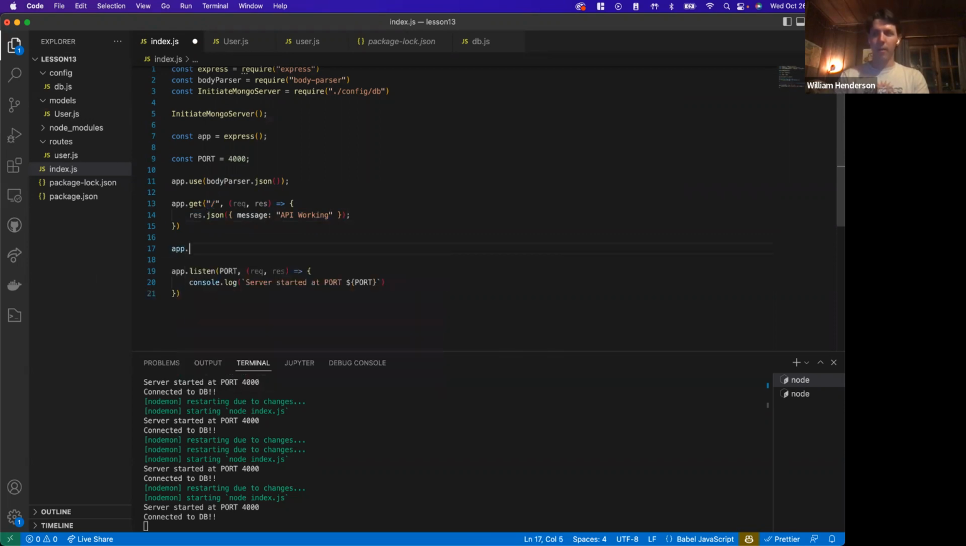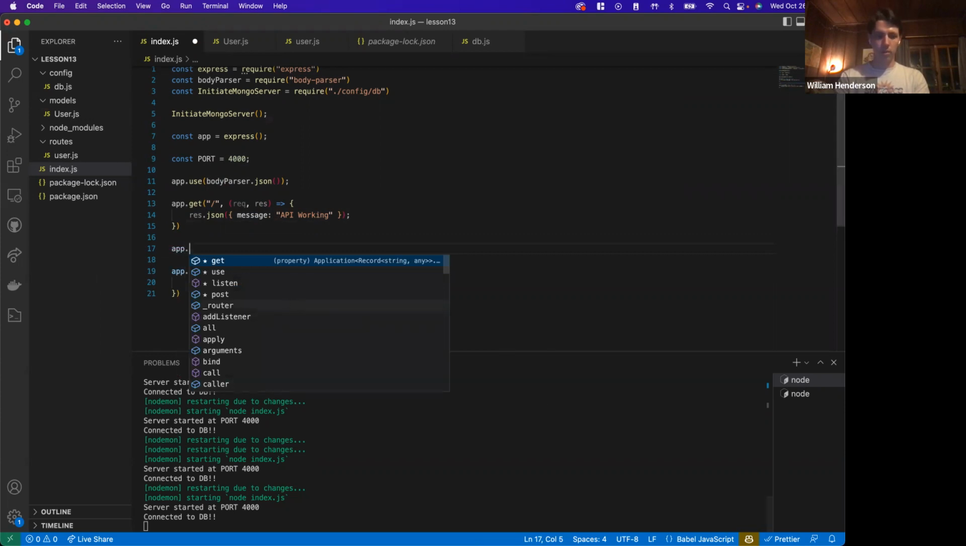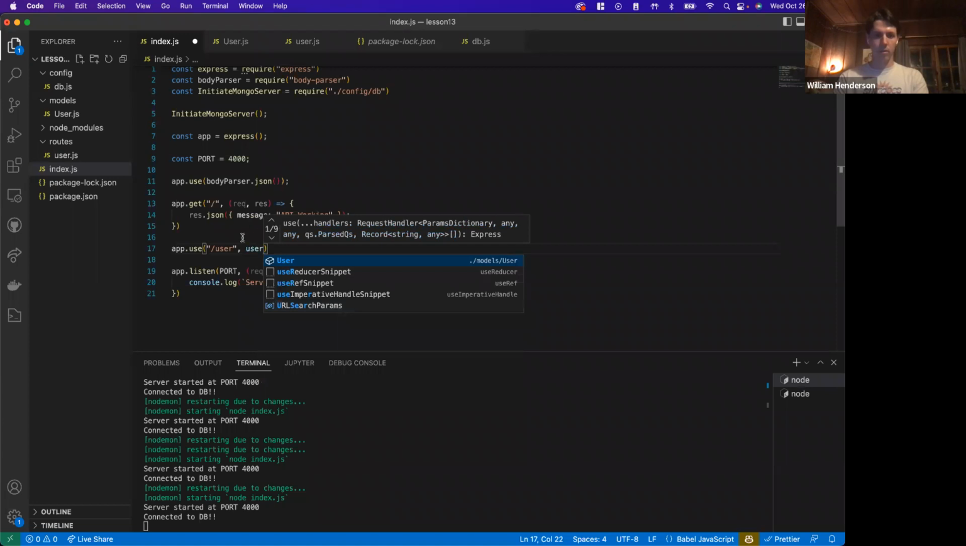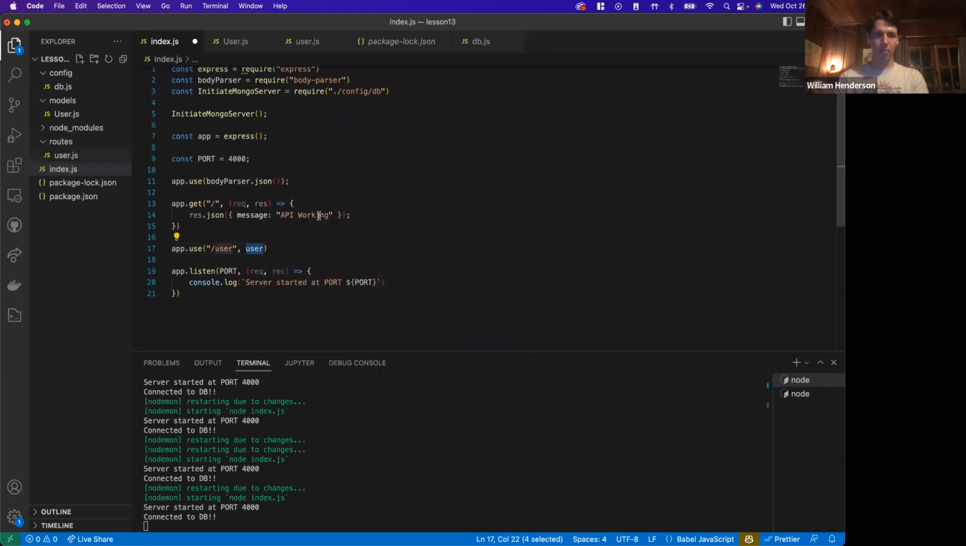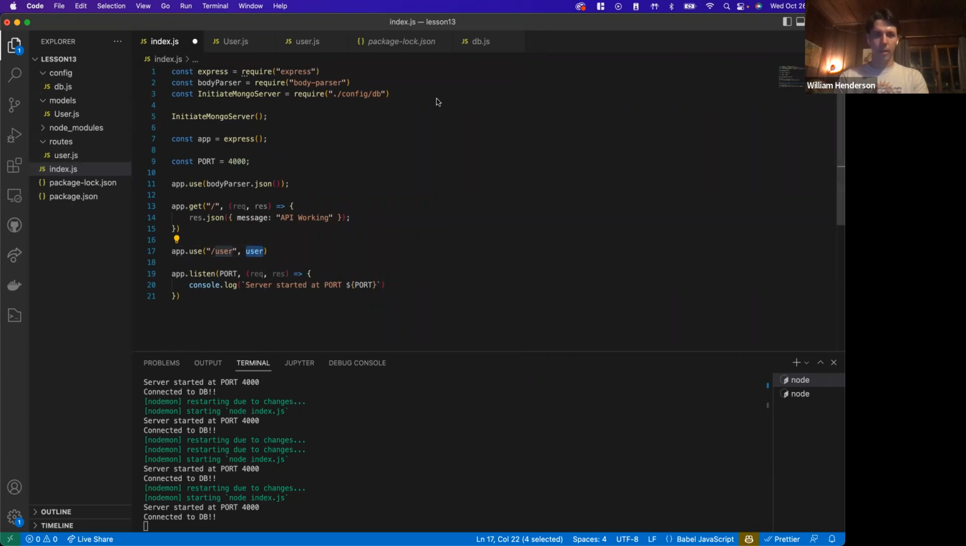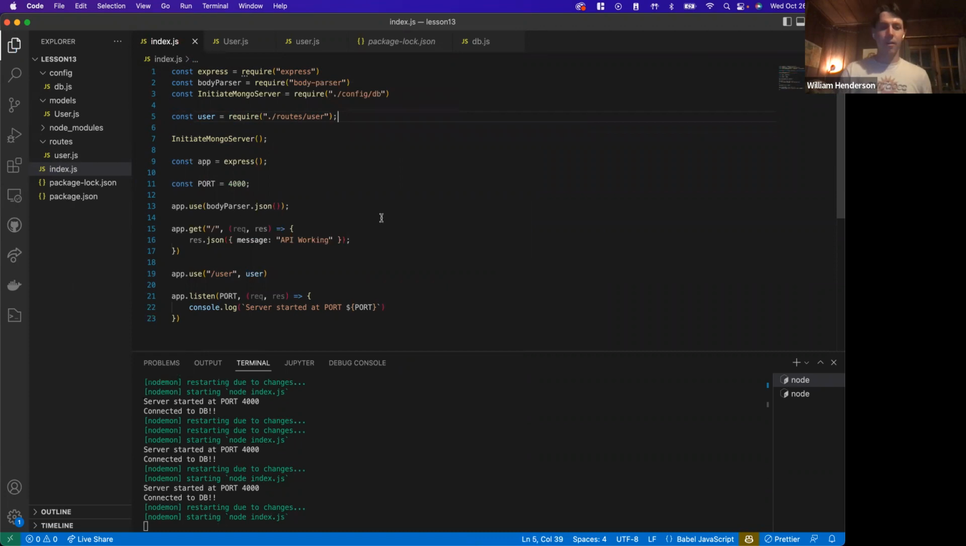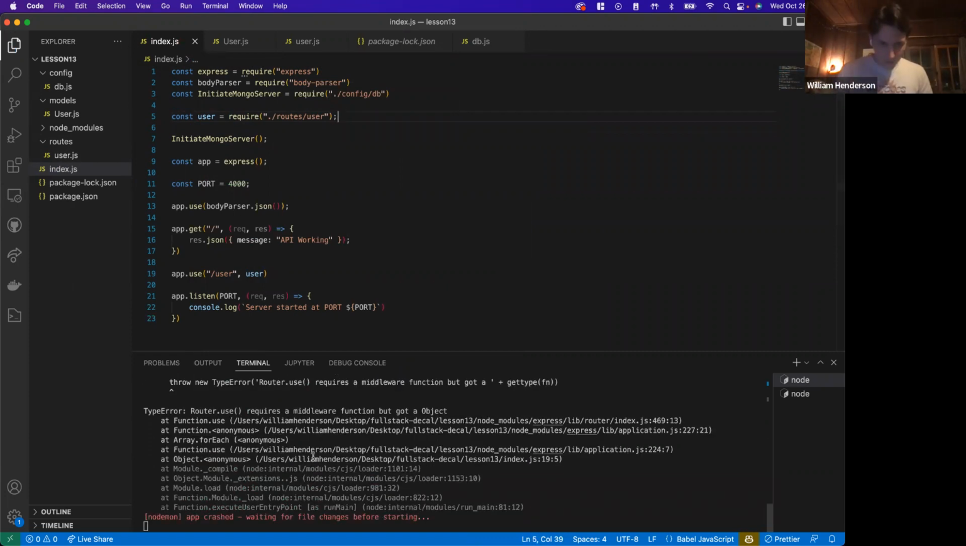So if we do app.use, and then we want to use /user here, and we're going to point that to user. And this user right here is going to be our route /user. So we need to import that up here. Okay. So this is an example of routing on your backend. We haven't fully implemented users, so that's why it's gotten mad about that.